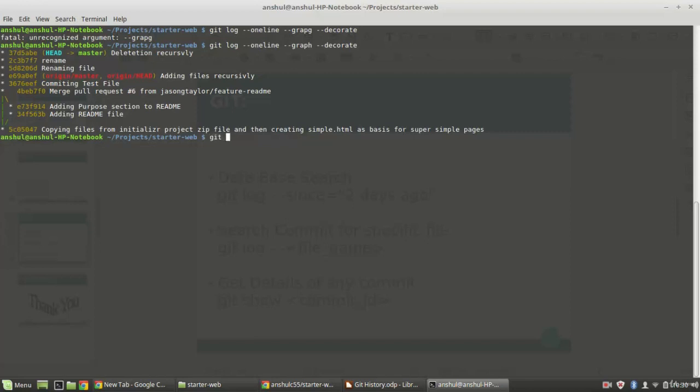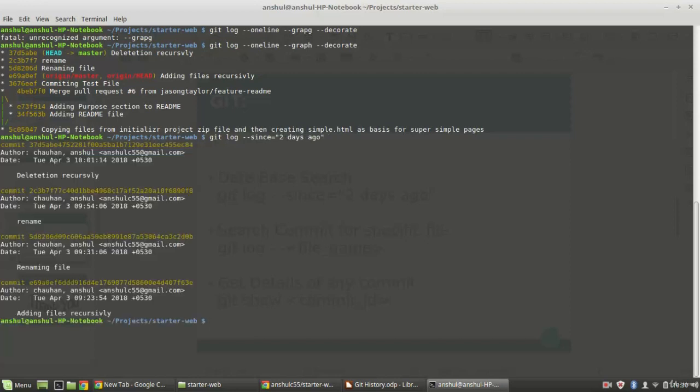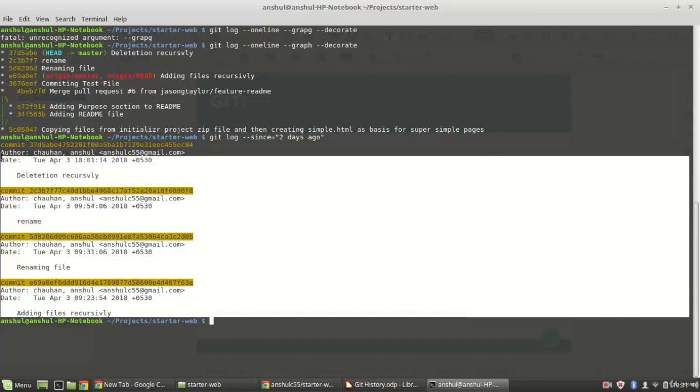So we have a command git log --since="2 days ago", where I want to find out the commits performed in the last 2 days. It will display a list of all the commits which were performed in the last 2 days, right? So I just performed these commits in the last 2 days.